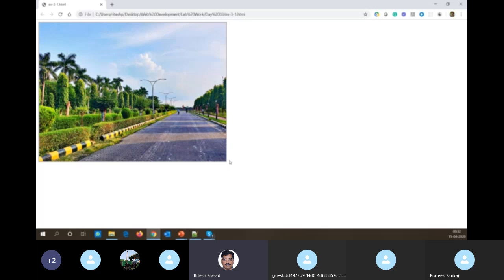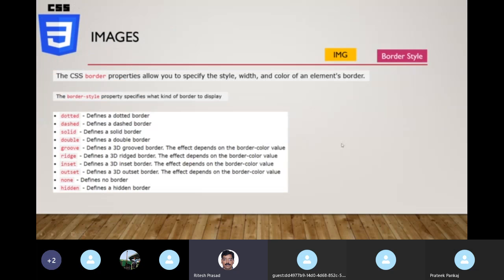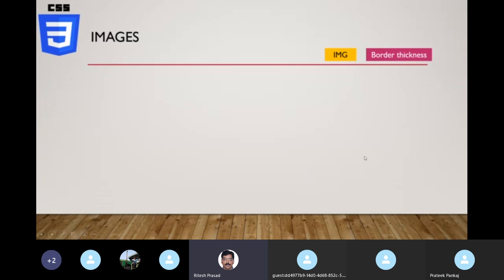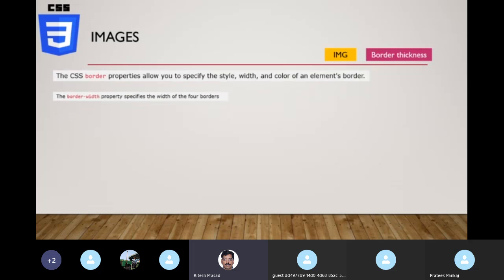So let me look for the other property, or other style, which may help me make the border a little thicker than the default. So let's see if I have a choice. So we have seen this solid border. Let's look for the border thickness. So the border property gives you that, but there is a very specific property called border width, which we can set to specify the thickness of all sides of the border. So let's use border width.